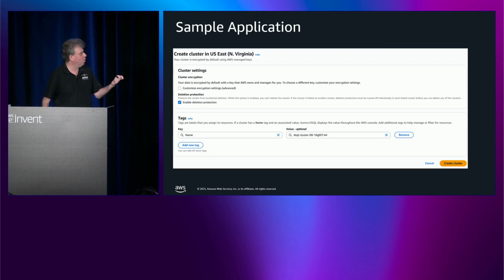Here's the only thing more or less that you need to do: just give the cluster a name. Everything else is already there. There is enabled deletion protection, which is good. You can remove it, you can customize encryption settings, and you can add tags.